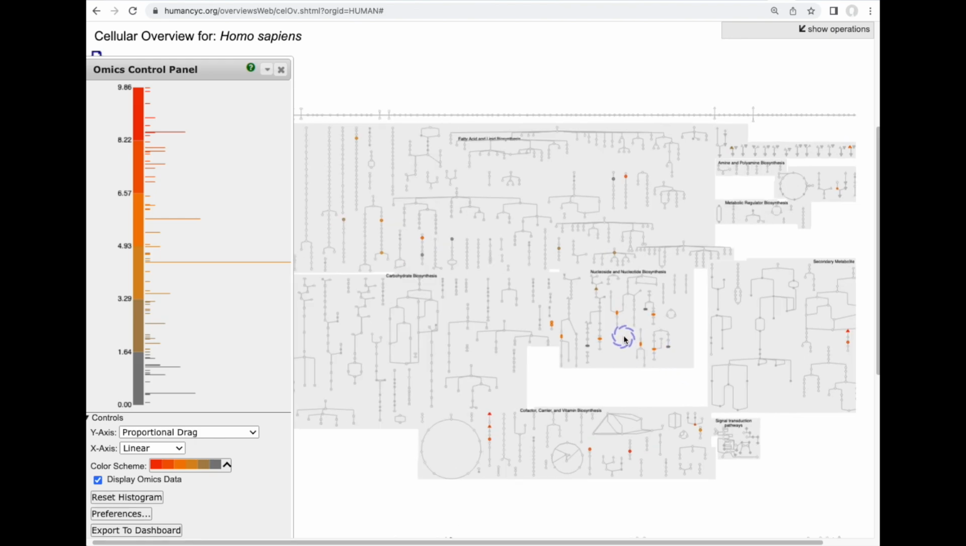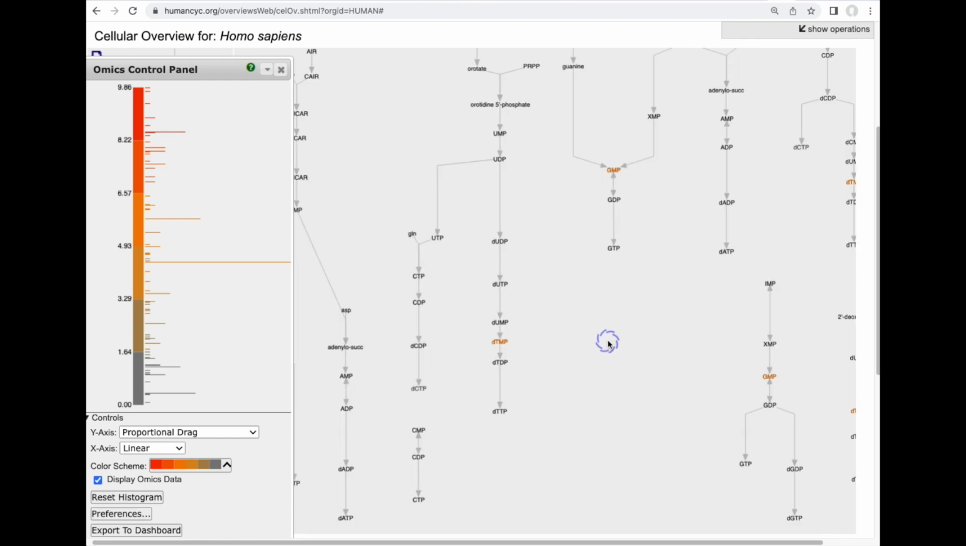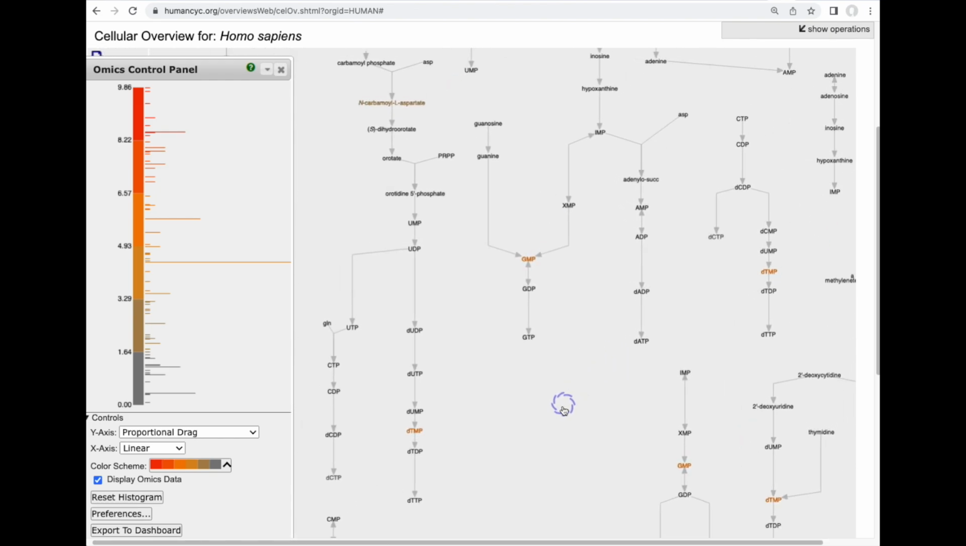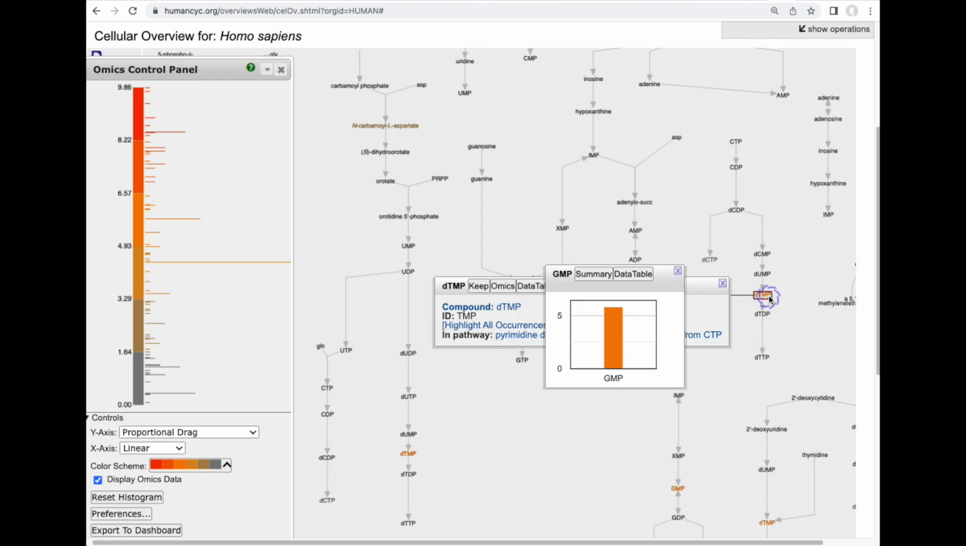So here we've read a metabolomics data set into our human metabolic pathway map, and we can look at more detail at the metabolite levels in this data set. And we can also graph metabolite levels as well.